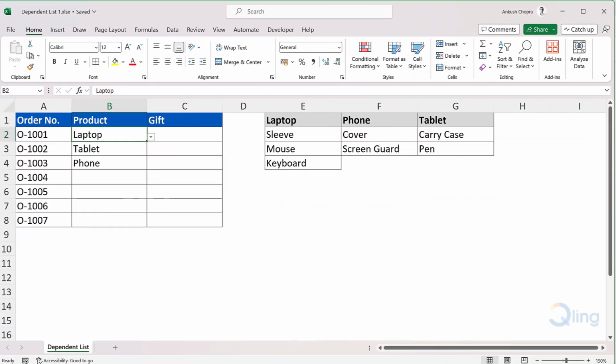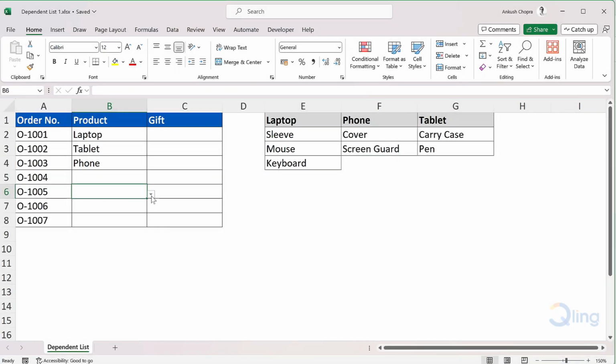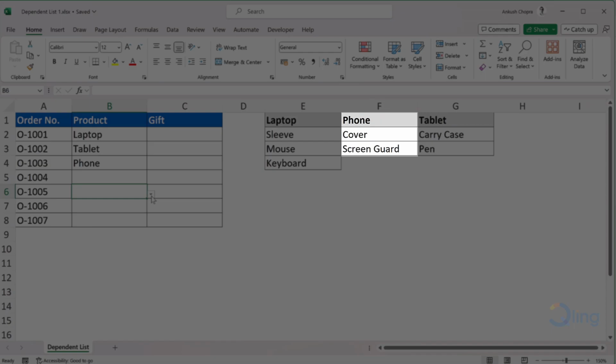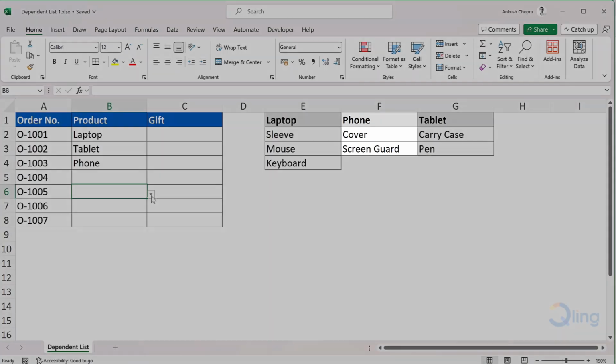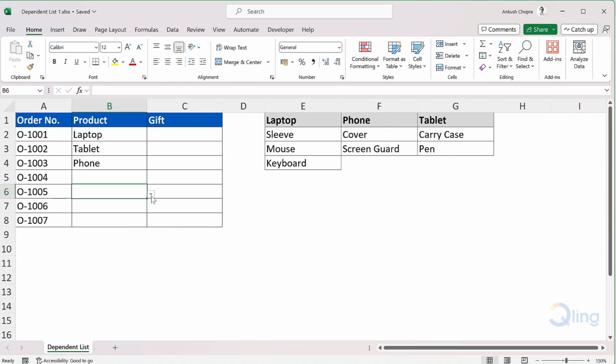Let's look at the data we have. We have a list in the column B for products. Now let's assume that as part of a promotional activity, customers are offered a free gift when they order a product. In case they order a laptop, they can select one of sleeve, mouse or keyboard. In case they order phone, they can select a cover or screen guard. And for a tablet, they can get a carry case or a pen.